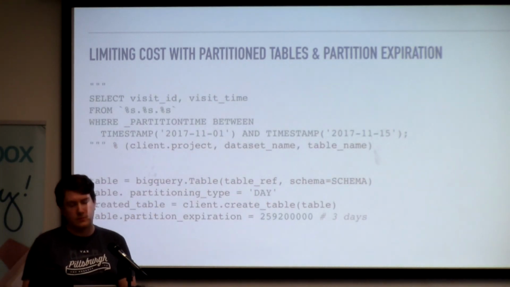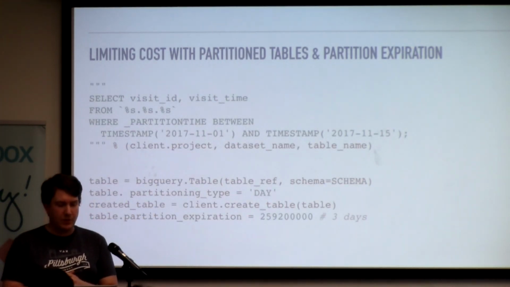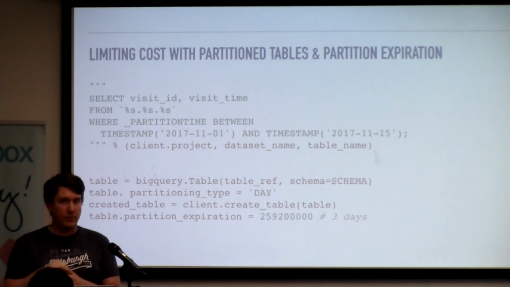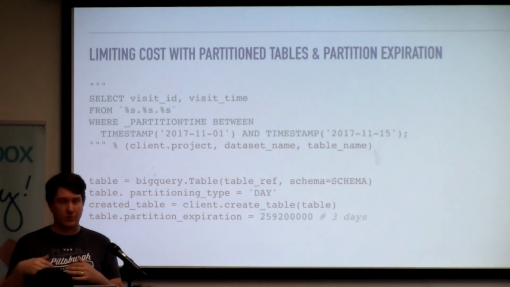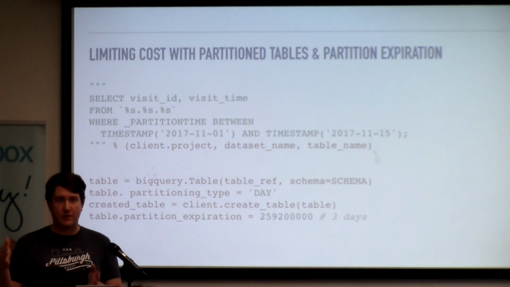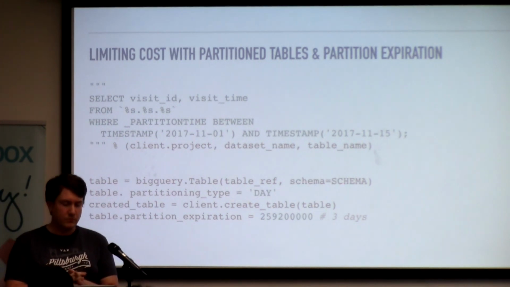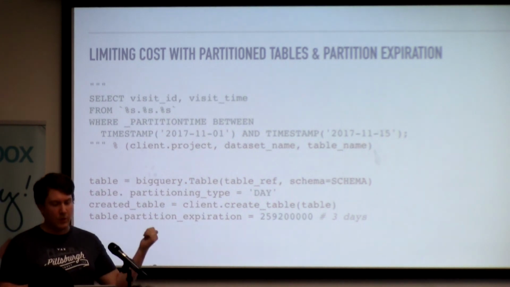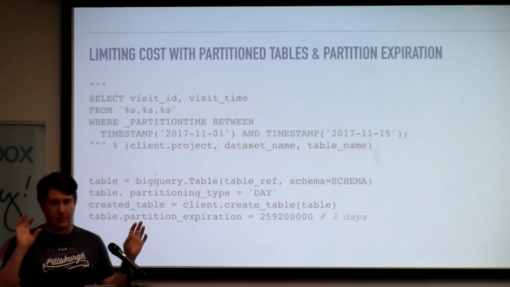So, yeah. When you make a query against a partition table, you can limit the partitions it actually looks at. Whenever you're trying to do cost optimization on a query, you want to limit the amount of data it looks at as much as possible. And this is how you do that. So where partition time between a certain timestamp and another timestamp.